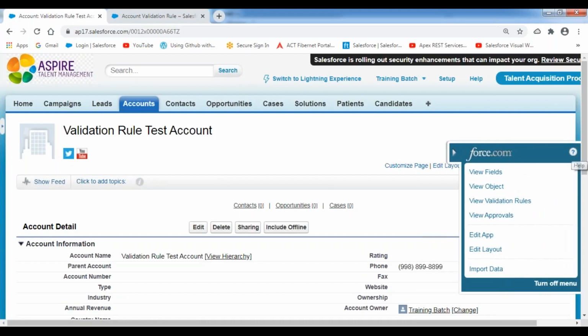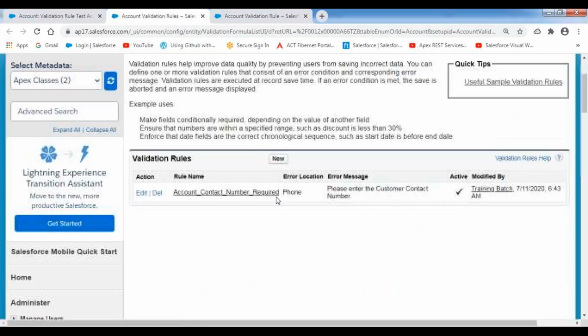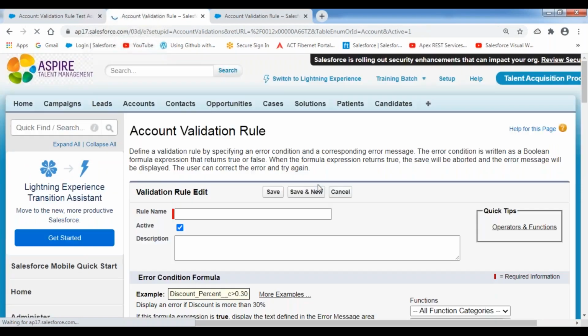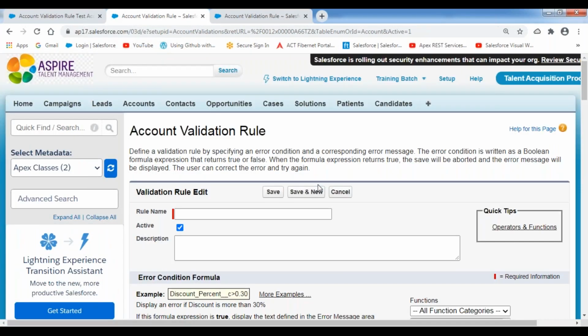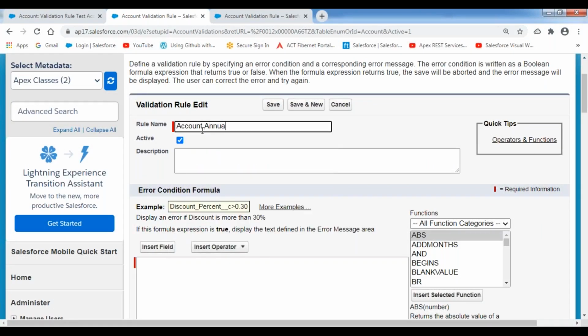Go to the force.com quick access menu, click on view validation rules. Click on the new button to create a new validation rule. Specify the rule name. I want to name it Account annual revenue is required.